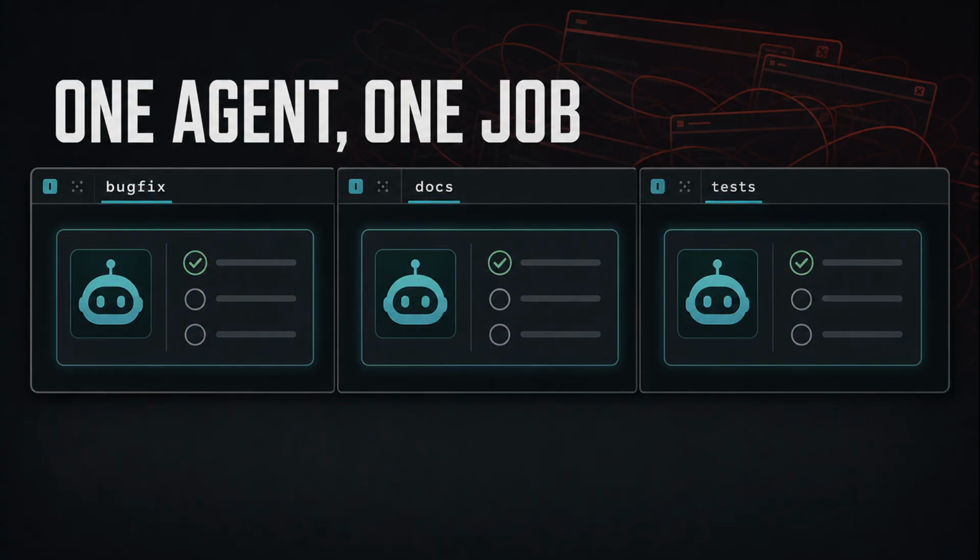Here is where it gets really useful. The layout only helps if the responsibilities are real. 3 agents editing the same module from 3 panes is not parallelism. It is a merge conflict with better branding.